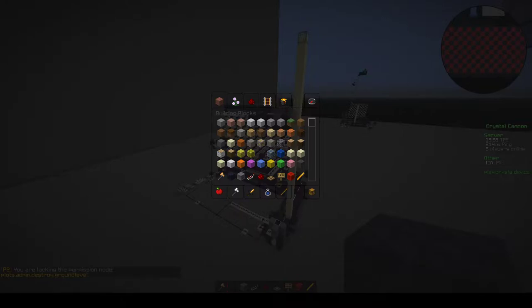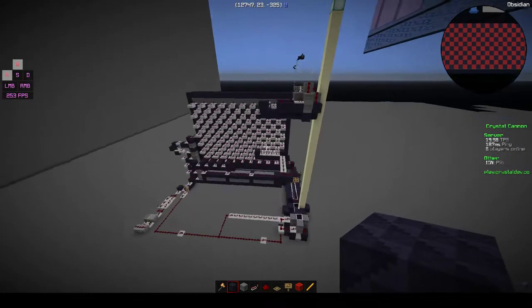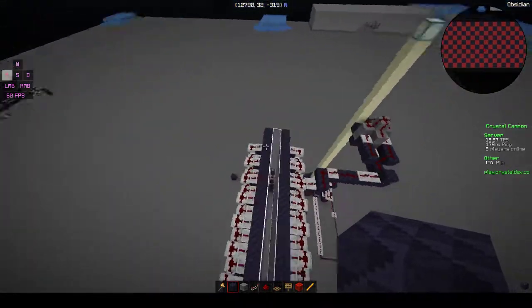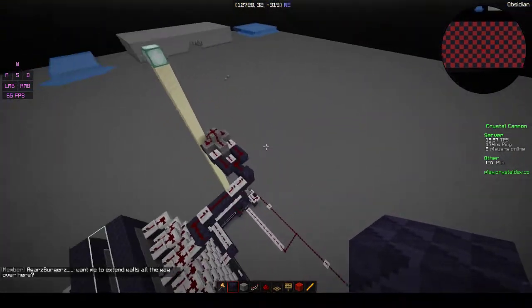Hey guys, Plib here, and today I'm going to be releasing my 0.9 one stacker counter dual float.